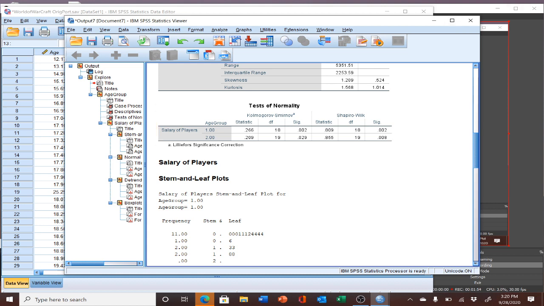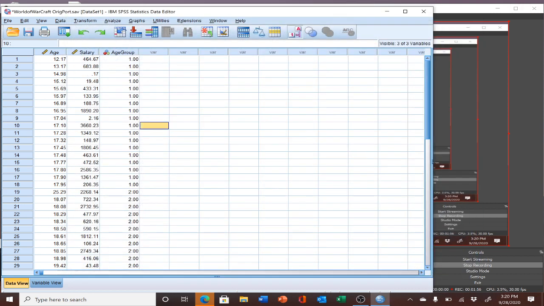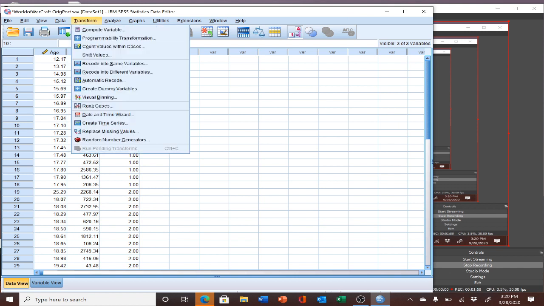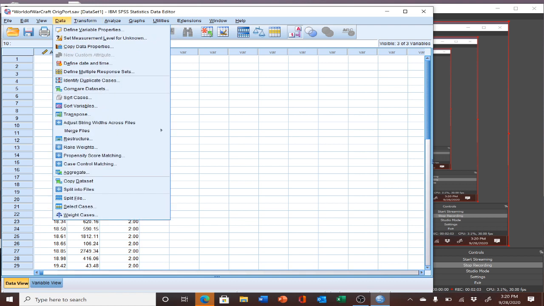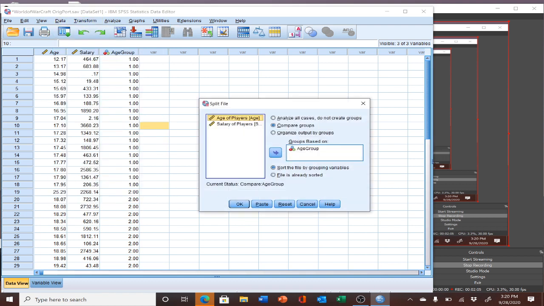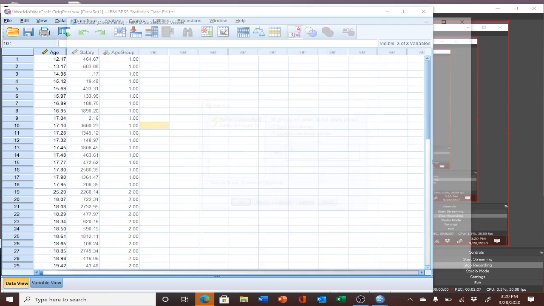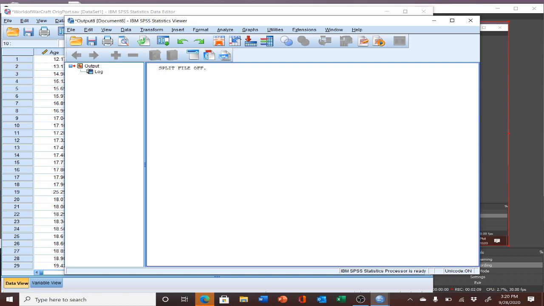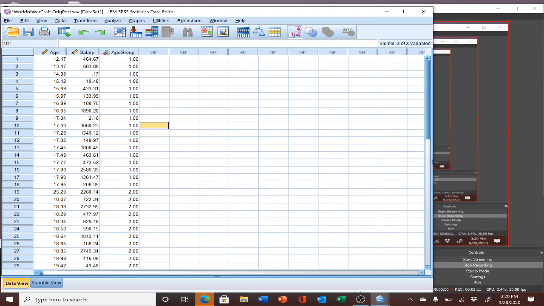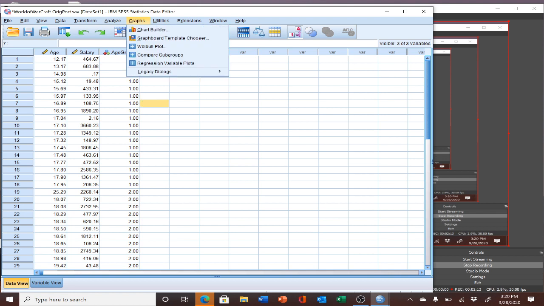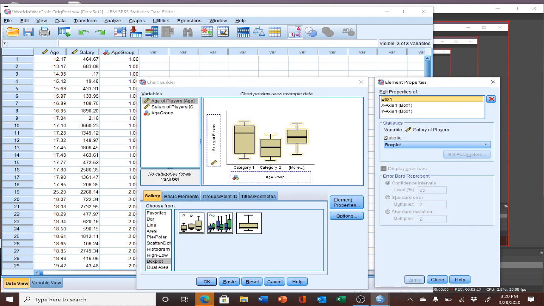So then we go back to, we're going to first remove the split that we put on data, split file, and then analyze. There we go. And we are going to look for outliers. That's our second step. So to do so, we go to graph and then chart builder. I already have one built up. It's box plot and age group and salary. And then we're going to see.